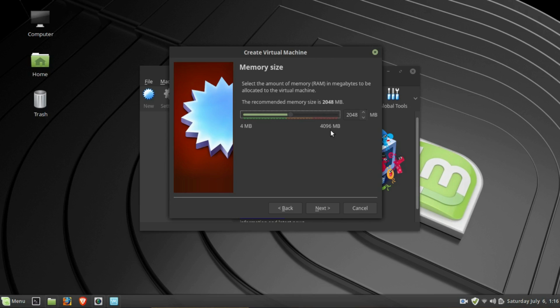Now, memory size. First I should tell you, for anybody that doesn't know, 1 gigabyte equals 1024 megabytes. So if you take 1024 and multiply it by 4, that's how many megabytes you have. This laptop has 4 gigabytes of memory. Now, you don't want to go over half of what you have for your virtual machine. Since I have 4 gigabytes, I'm going to give it a little bit less than 2, and that should be fine. But if you have 8 gigabytes, you could put it at 4, etc.